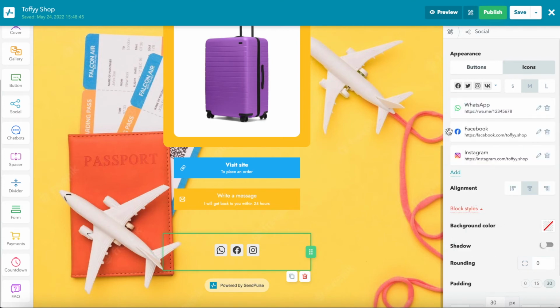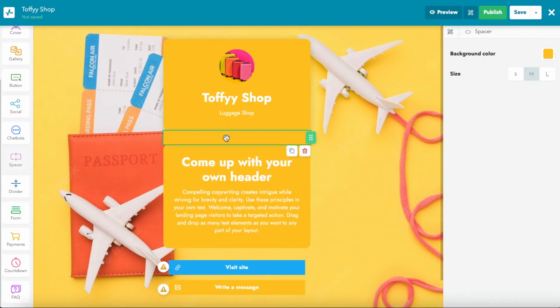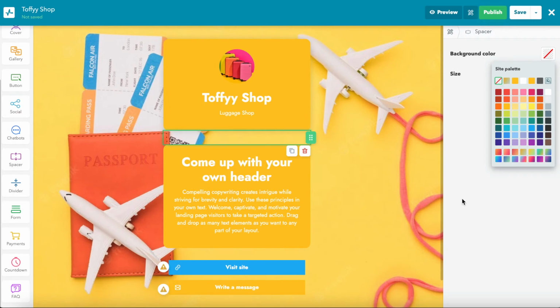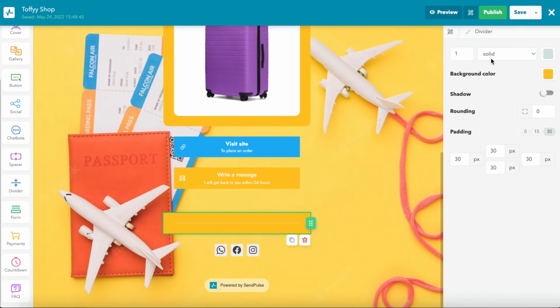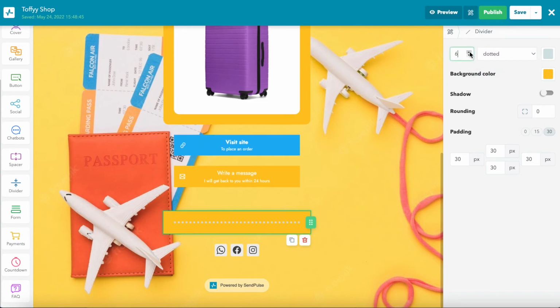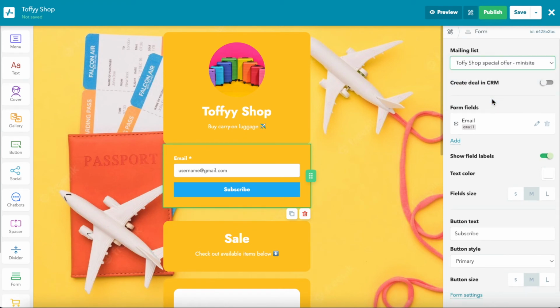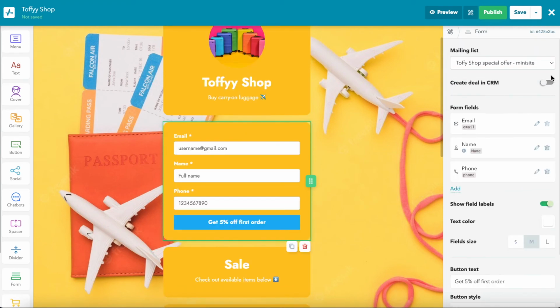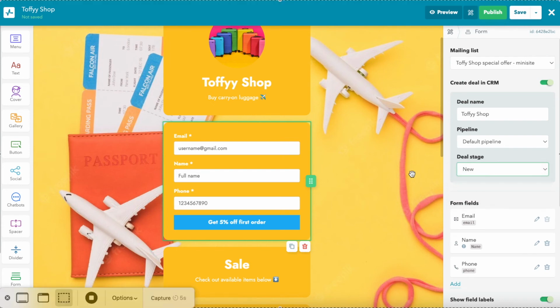Use indentation and line to visually organize white space and meaningfully separate blocks on the page. For the divider element, you can select its color, thickness, shadow, and type. Collect site visitors' data and let them subscribe to your campaigns using the subscription form. Select the mailing list you want to transfer your subscribers to and customize the form fields with style. You can also create a deal in CRM.